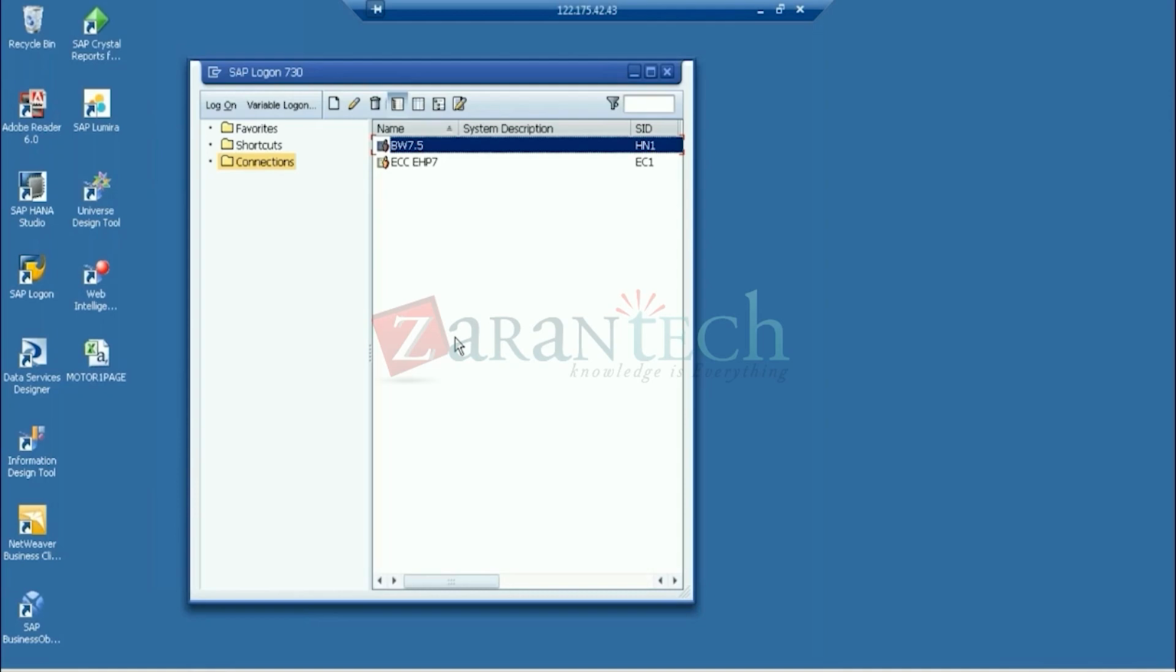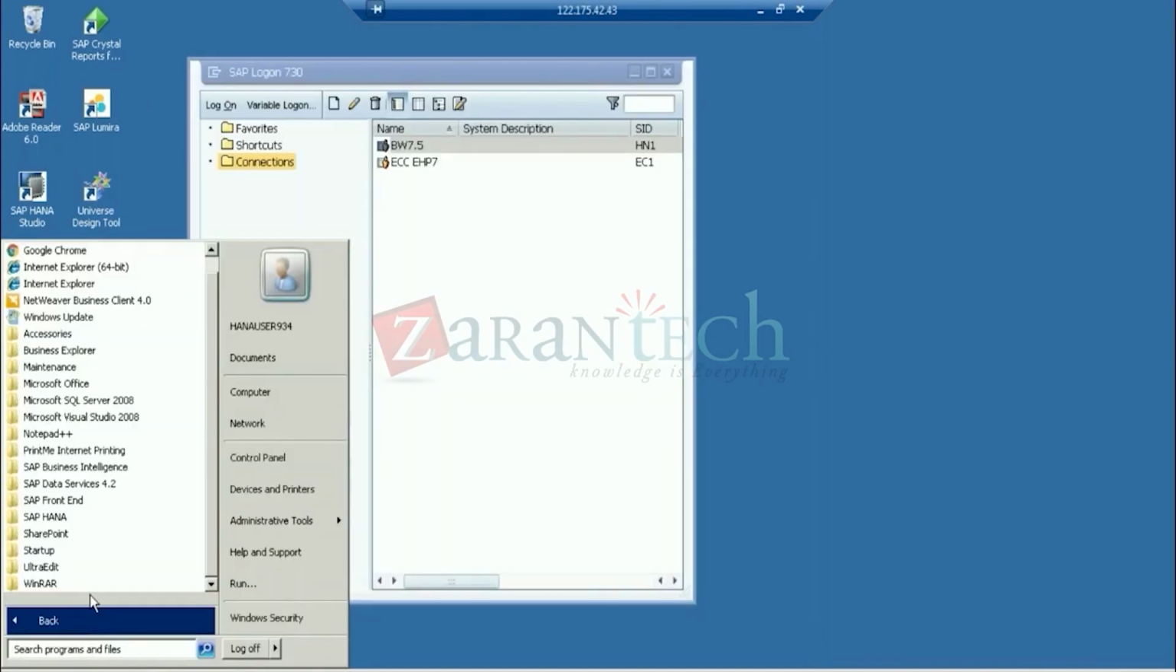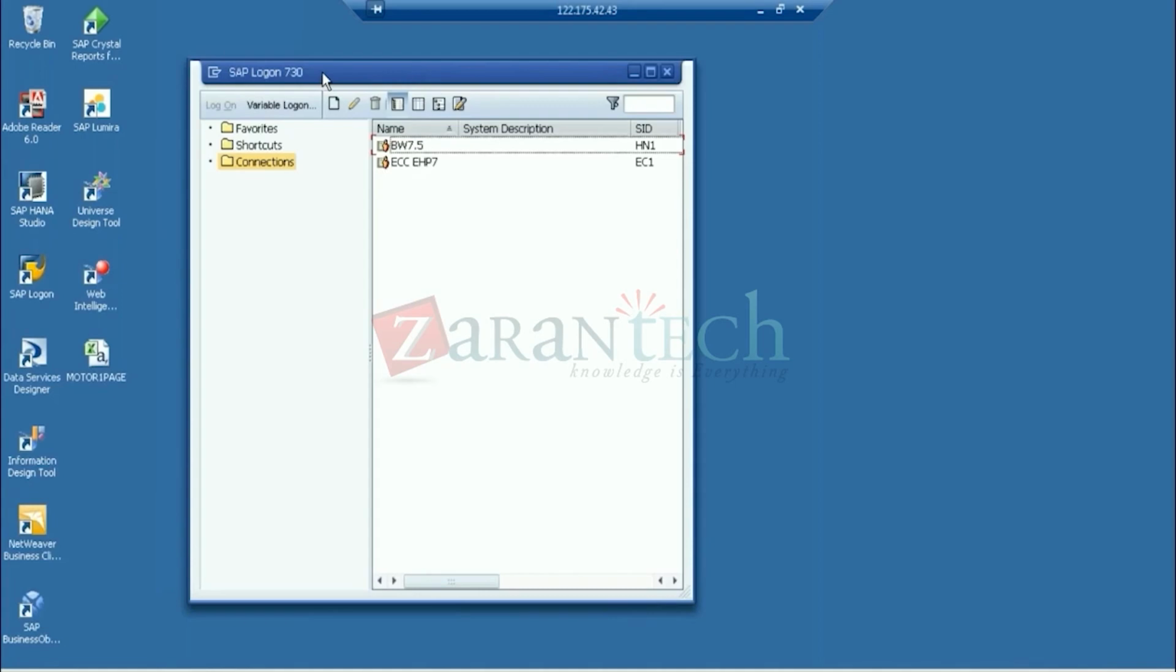For example, if I want to connect to a SQL Server database, I install something called SQL Server Management Console or something, right? So if I go to start, all programs, here I have SQL Server, this one, SQL Server Management Studio. Using this front-end application, I'm connecting to the database. Likewise, this is the front-end application using which I'm connecting to the BW application server.